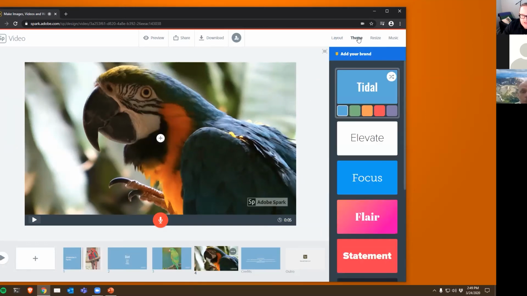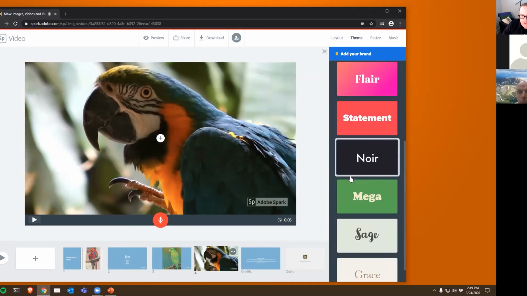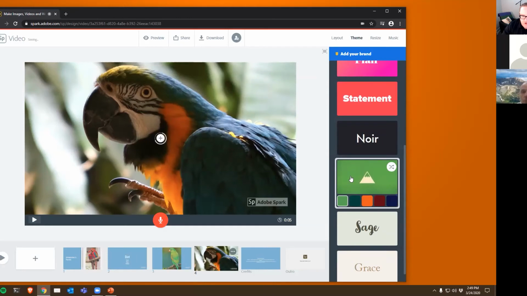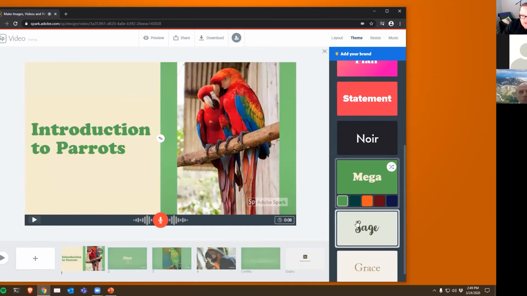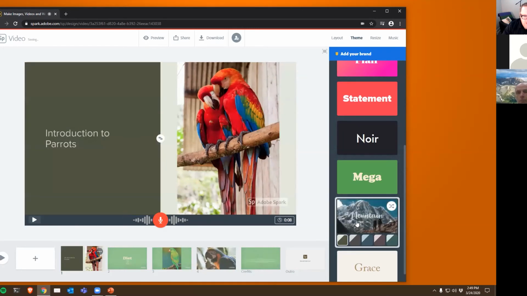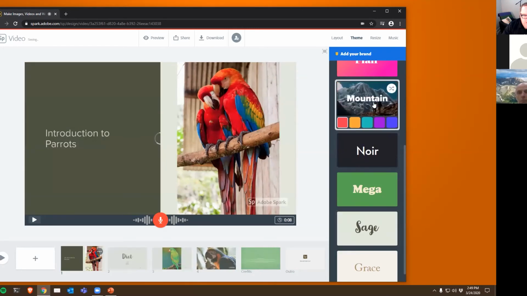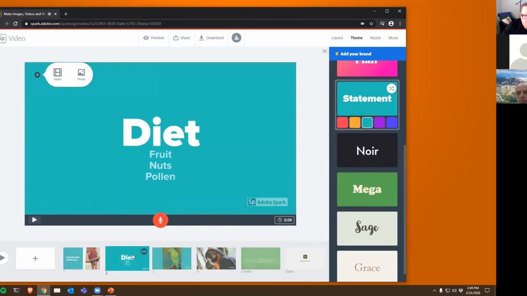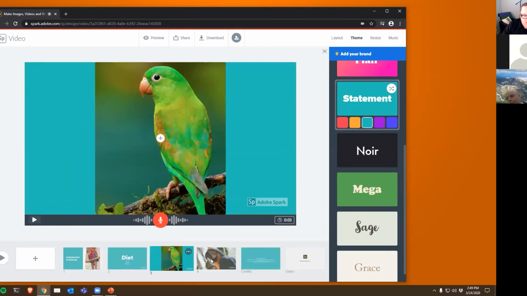So one is I can come in and I can play with some themes. It doesn't give you a lot of themes, but it gives you some different options for how you want your presentation to look. So I can have it look like that. I could do something like this. I could do something like this. Change colors if I want. A lot of different things that you can use just to kind of vary the design.